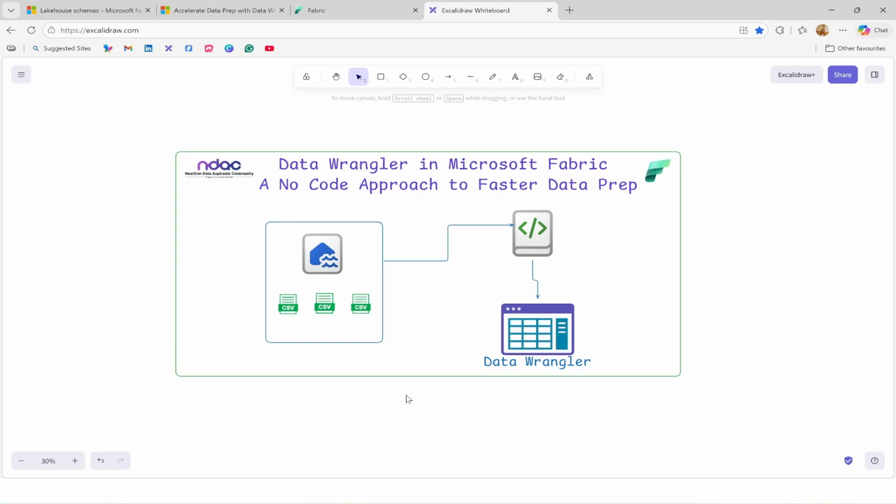I am Suparnababu. Today in this video, I am going to explain what Data Wrangler is in Microsoft Fabric. Today's topic is Data Wrangler in Microsoft Fabric, a no-code approach to faster data prep. So what is Data Wrangler and how can we prepare the data with a no-code or low-code approach in a faster way? That's what we are going to see today.